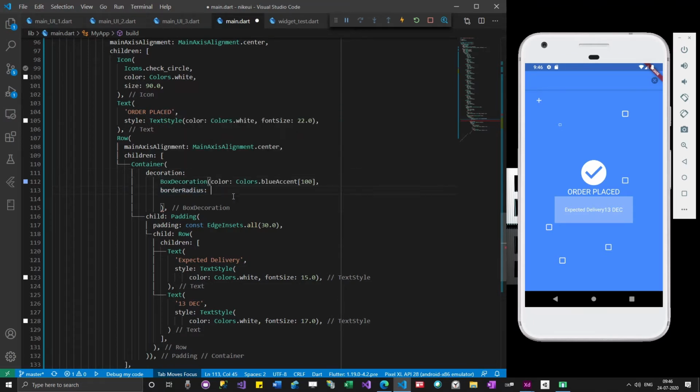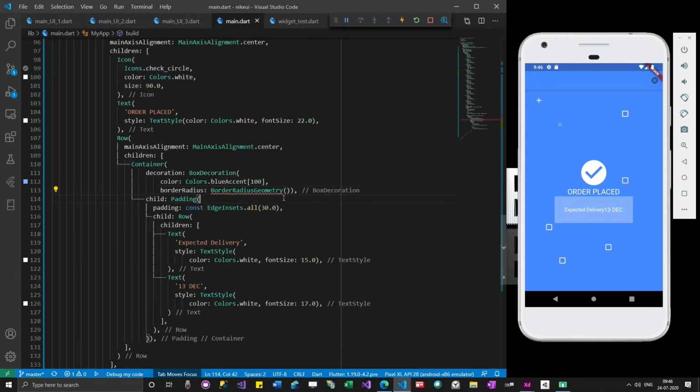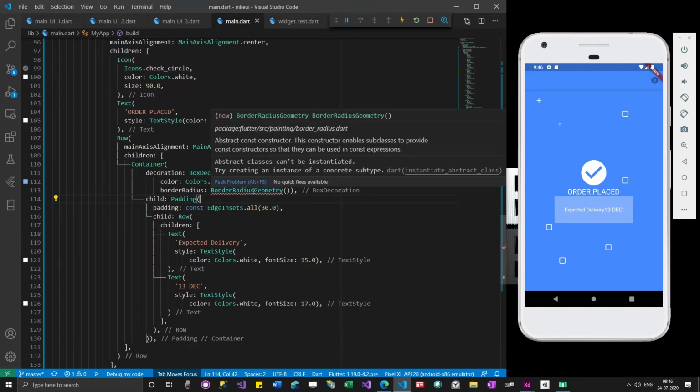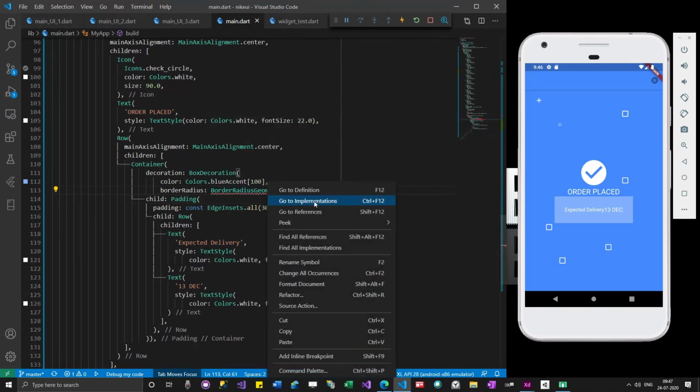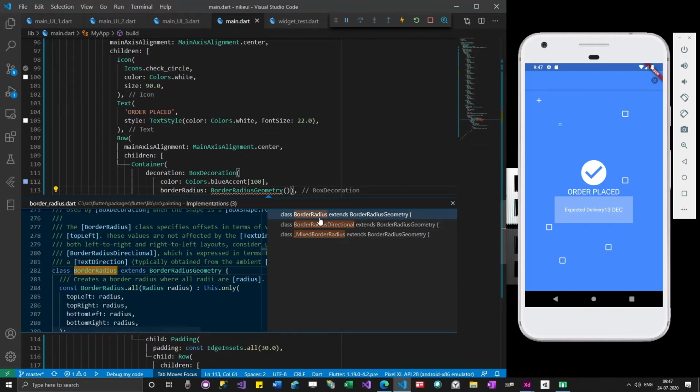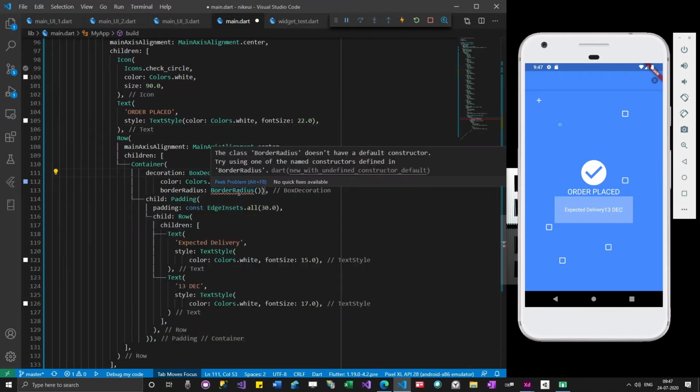If I give this, it will not allow me to, because again it's an abstract class. I'm going to go to implementation and see border radius, directional, mixed border radius. This is something I could use. Let's see how it goes. Again it is showing some error.